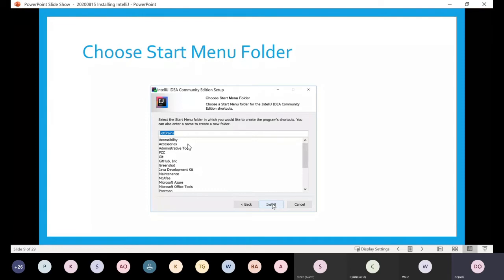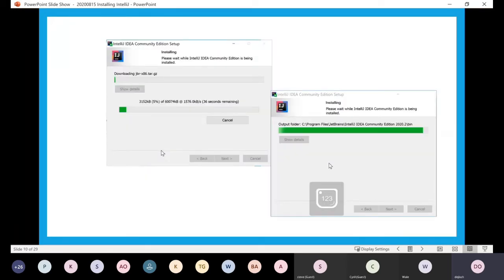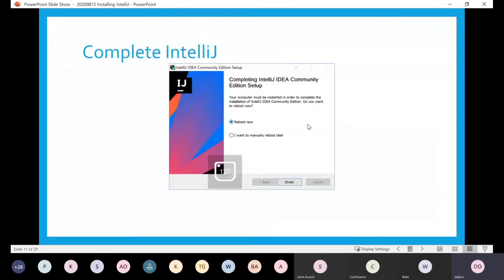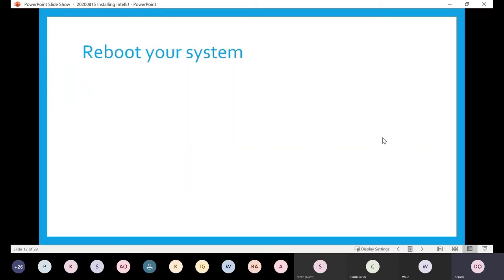Of course, you want to have it added to your start menu. Then click on install. That does it for you. At the end, please do reboot your system, and then click on finish. Your system is going to be rebooted.